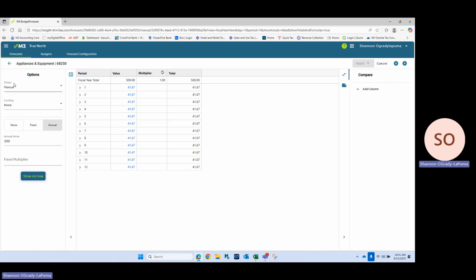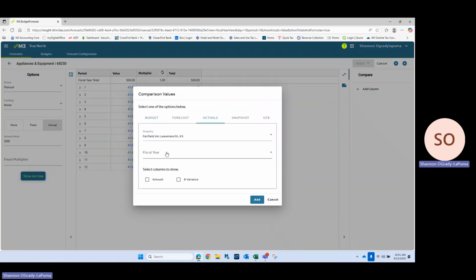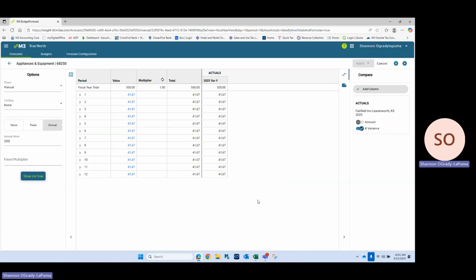So again, this is a new driver type. This is manual. So we'll come back into add column on the right and we'll add our 2025 variances. And we'll see that we had an annual value budgeted of $500. So we expect that sometime throughout the year, we will spend around $500 in this account. But since we don't know when or how much each invoice is going to be, we just add kind of a lump sum amount to this line item.